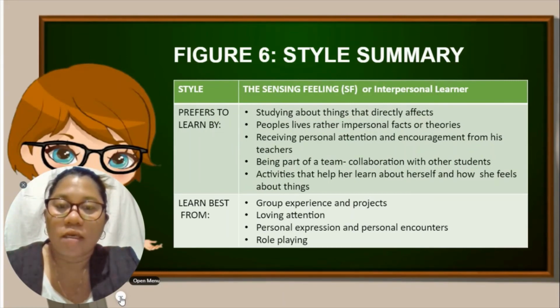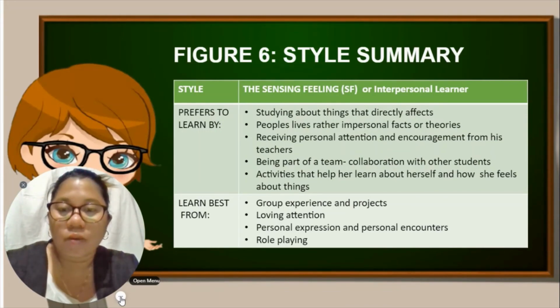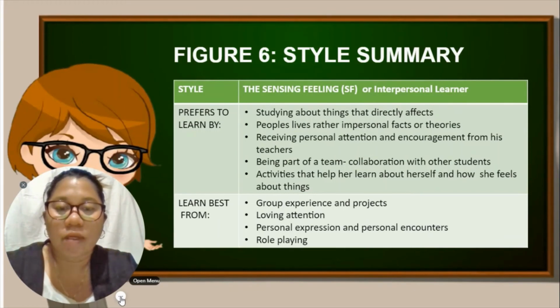prefers to learn by receiving personal attention and encouragement from his teacher, being part of a team or collaboration with other students, activities that help her learn about herself and how she feels about things. So, learns best from group experience and projects, loving attention, personal expression and personal encounters, role playing.